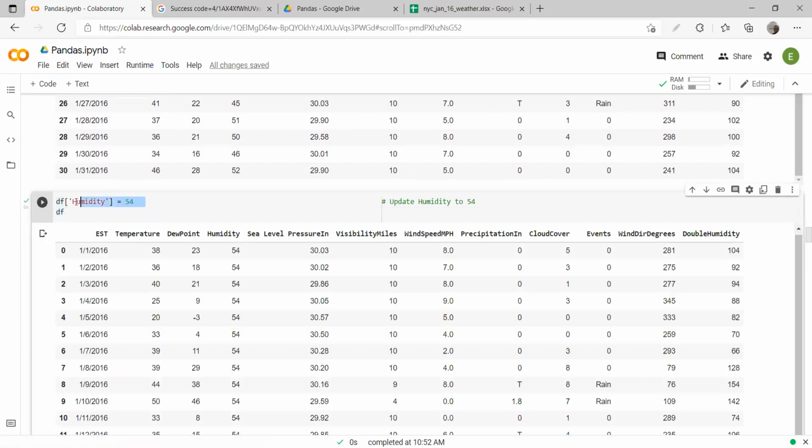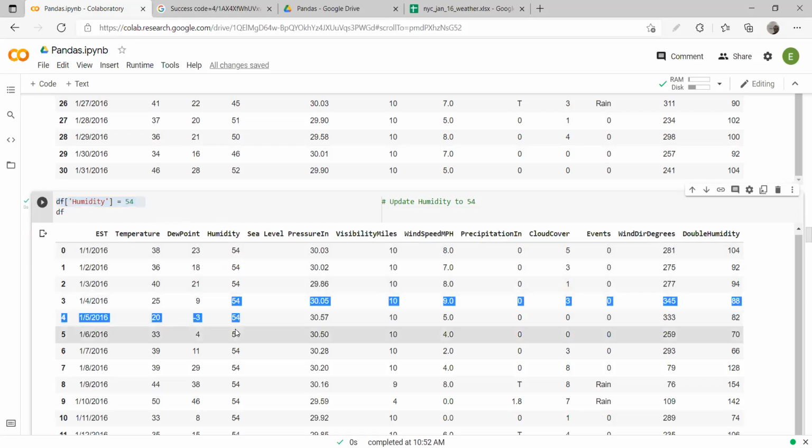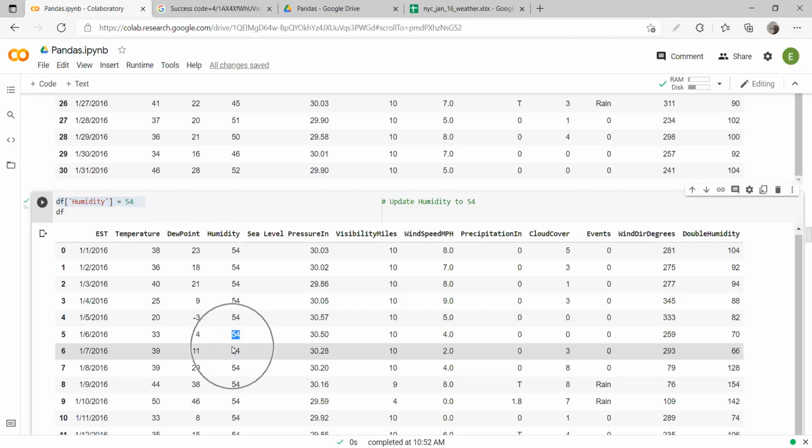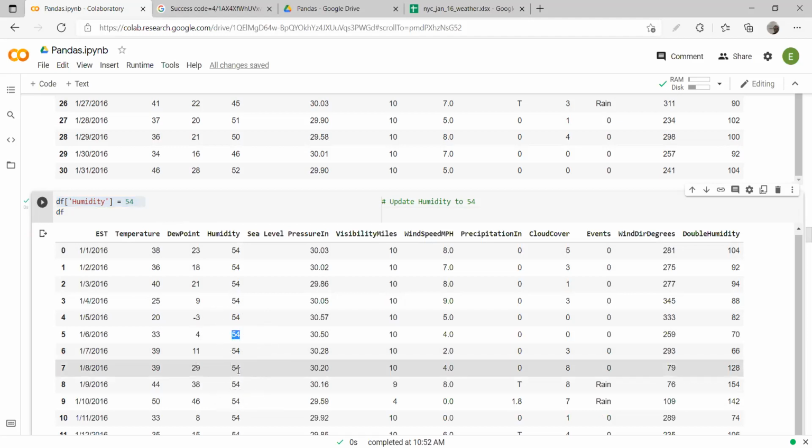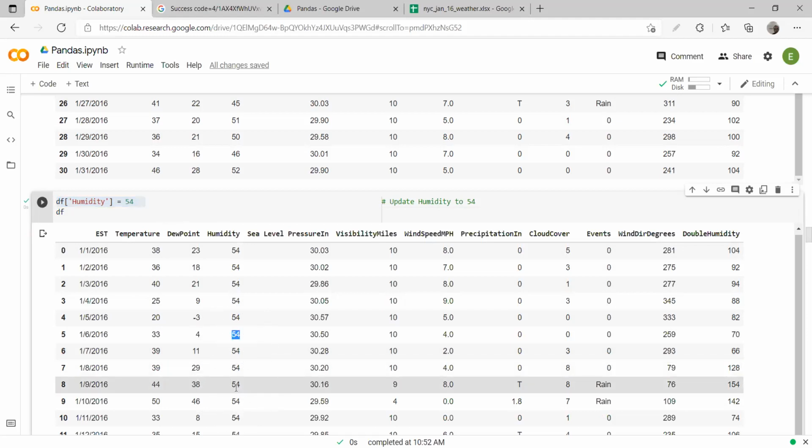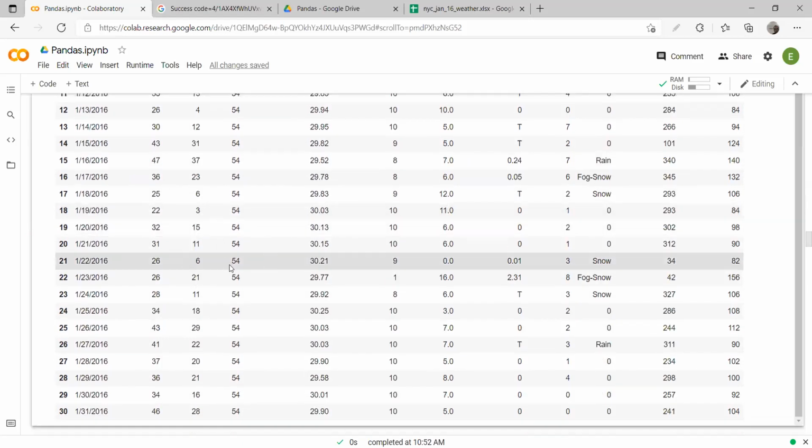Okay, can anyone explain what this does? df humidity is equal to 54. It will set 54 for all the rows. So for all the rows, humidity is 54. Can you see this? Everywhere you see 54, 54. Everywhere is 54. So it changes the humidity column to be 54 everywhere.